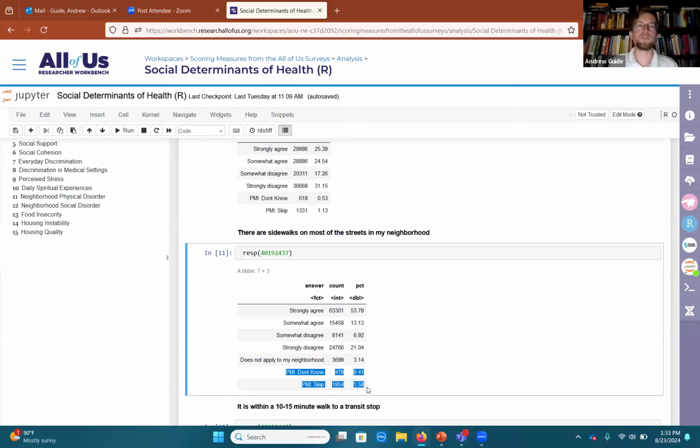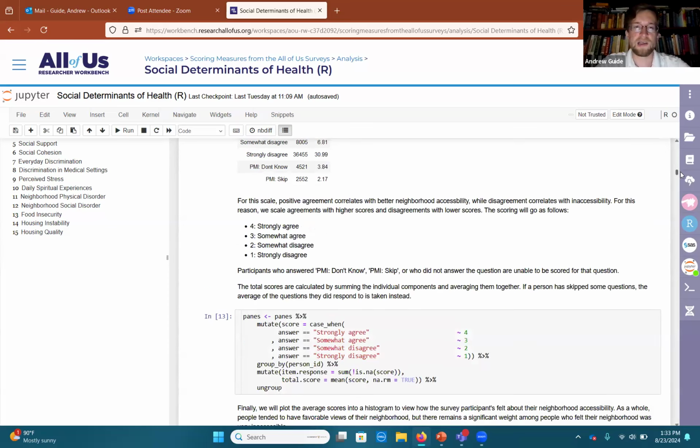In this case, maybe people don't know if their neighborhood has lots of sidewalks. So for any question, people can choose to skip it. About 2% of people opted not to respond to the questions, which seems like a small percent, but it is over 2,000 people, because we do have a good sample size for these surveys.